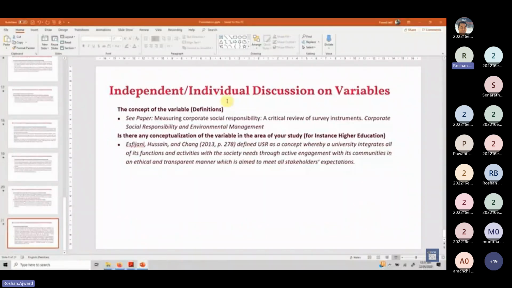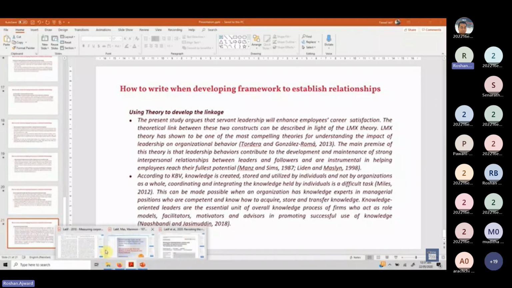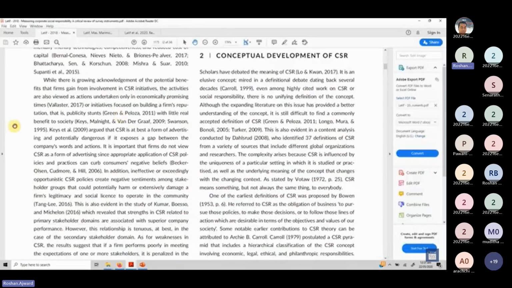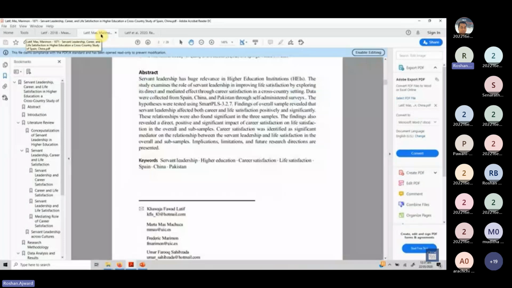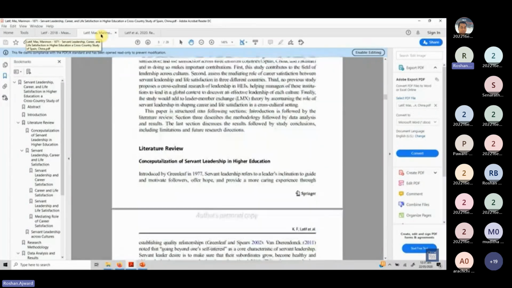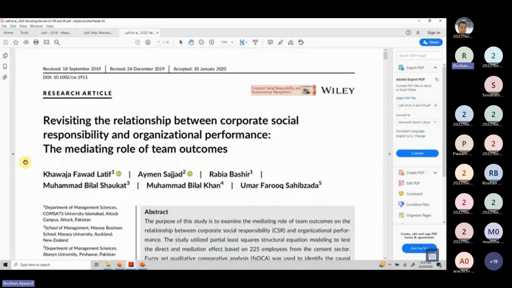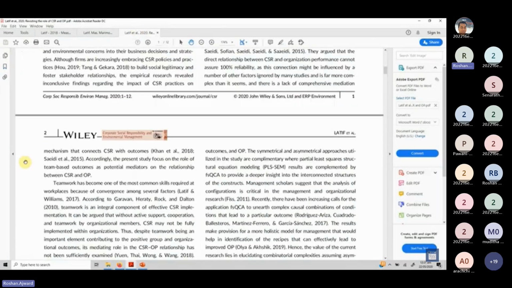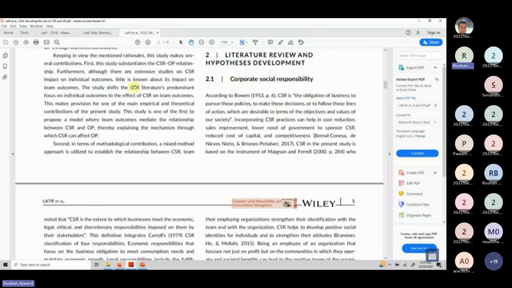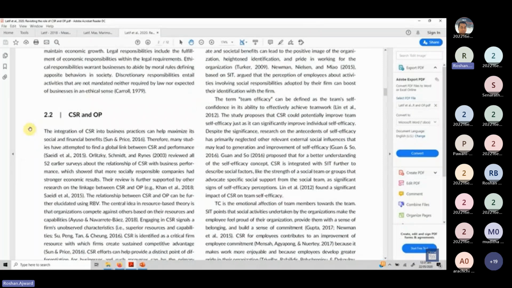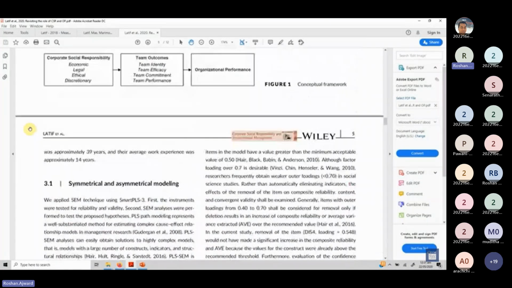Now, looking at some of these papers, obviously this paper has been discussed. This is another paper where the relationship between servant leadership and career satisfaction was established using a theory, that is the LMX theory. And then the hypothesis was proposed. Another paper. This is how the conceptualization is done. Okay, now what was done in this paper is that it looked into this framework: impact of corporate social responsibility on organizational performance with mediating role of team outcomes.